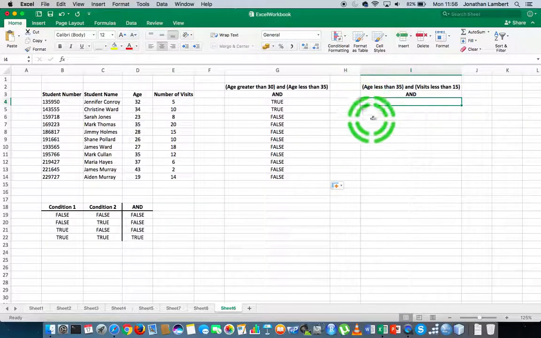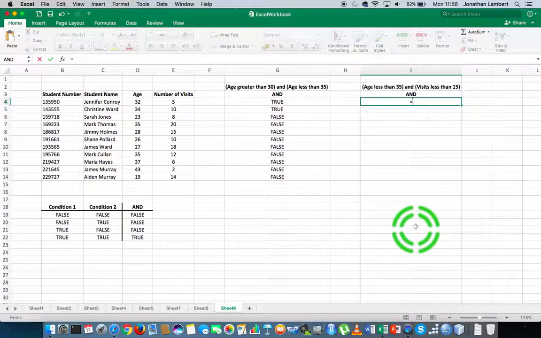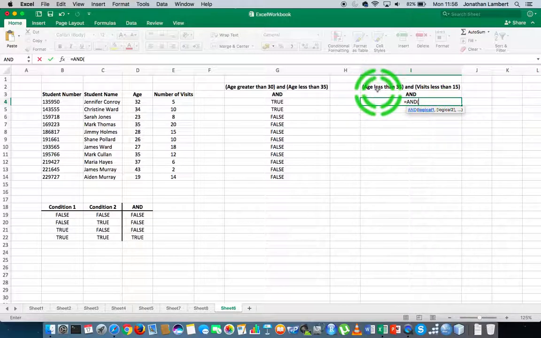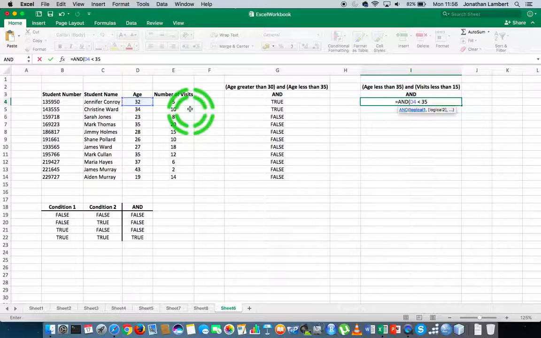What I'm interested in is anybody who has an age less than 35 and the number of visits to the Math Support Centre was also less than 15. To do that, I go into function mode by hitting the equals key, followed by the name of the function, followed by an open round brace, and I put in the first logical condition. The first logical condition has to be age less than 35. So I click on the age cell, and I specify that it must be less than 35. That's my first condition specified.